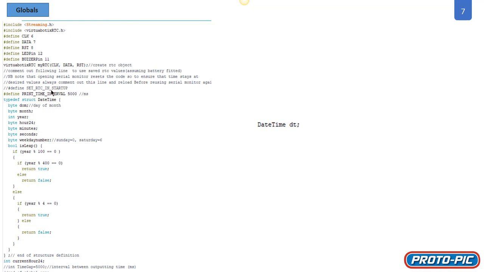Now also, I didn't want to have the time printed out every second or all the time that it went through the loop. So here I said basically print out the time on the serial monitor no more than once every 5 seconds.